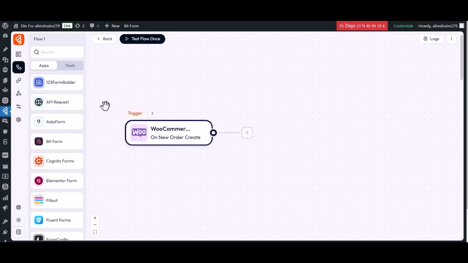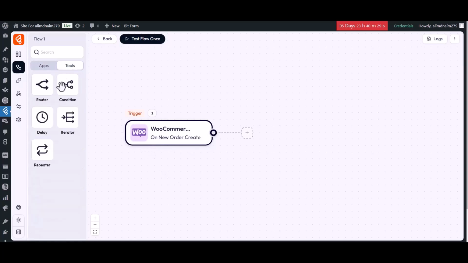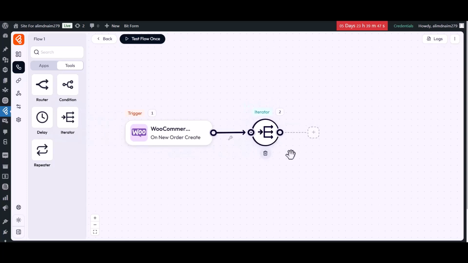Now go to the Tools section, where you will find different types of tools available. Now drag and drop the Iterator Tool into your workflow. Then connect WooCommerce with the Iterator Tool. After connecting the Iterator Tool with the trigger, you need to configure the Iterator Tool.